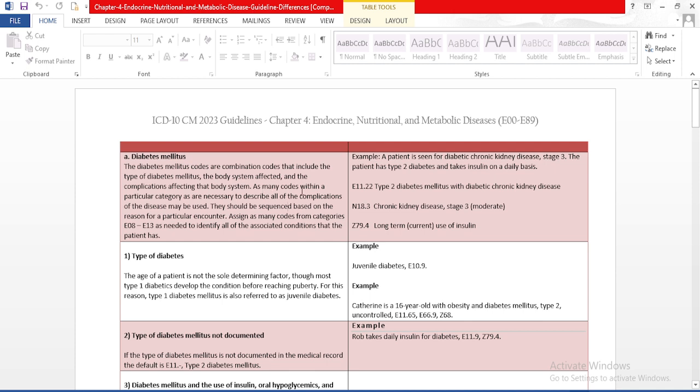Next, as many codes within a particular category as are necessary to describe all of the complications of the disease may be used. They should be sequenced based on the reason for the particular encounter. Assign as many codes from categories E08 to E13 as needed to identify all of the associated conditions that the patient has. So basically, it is telling us that if the patient has multiple diabetic complications, we need to code all the complications related to the diabetes.